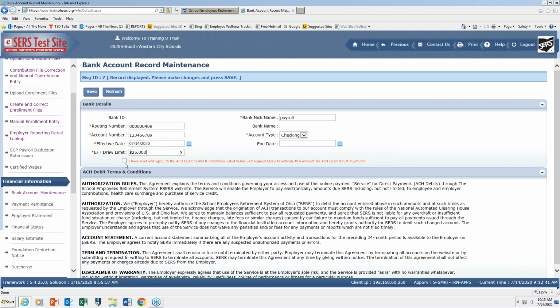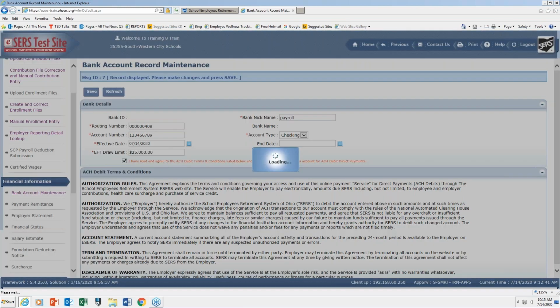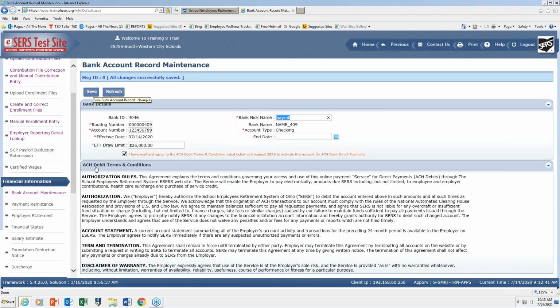You always have to read all these lovely terms and conditions down below and check mark that you have read them. So once that's done, then we're going to click Save. Just one more thing, you don't ever put an end date in here until you do not want to use this account any longer. Then you'll put an end date in. So we'll go click Save. And they've all been changed successfully.